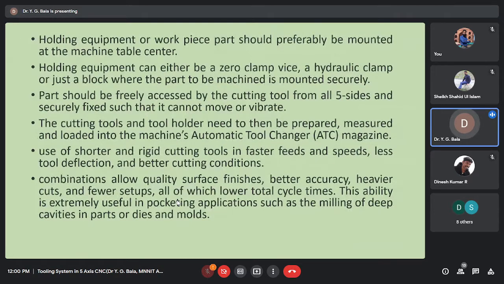And next is the holding equipment for the tool as well as the workpiece. As far as the workpiece is concerned, the machine table will be there. In that, by holding different fixtures, we can achieve different axes of action of the tool with respect to the workpiece. This can be accomplished with different types of clamps, zero clamp, hydraulic clamp, or different vices. By that we can achieve different contour profiles in these 5-axis CNCs, and also with tool holders and cutting holders.